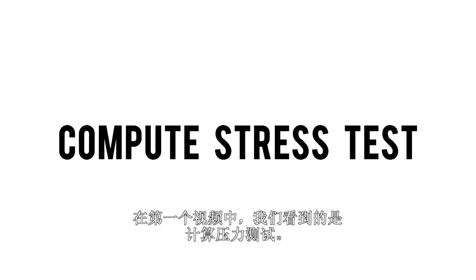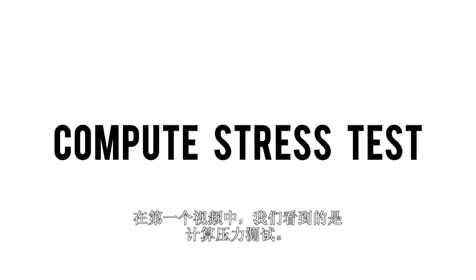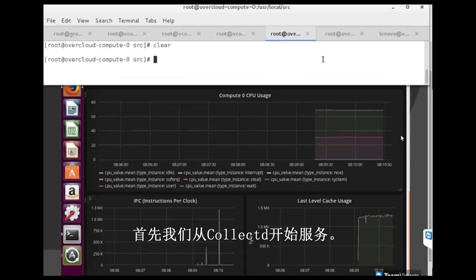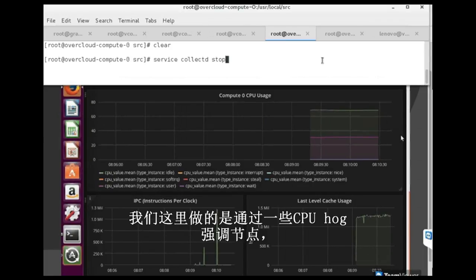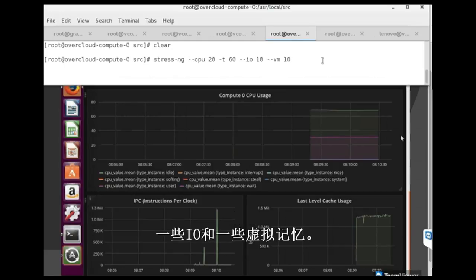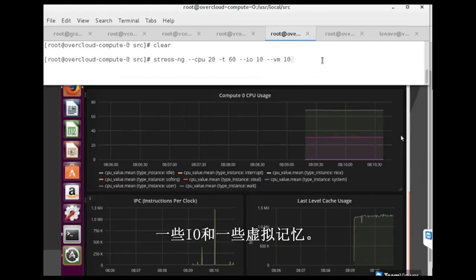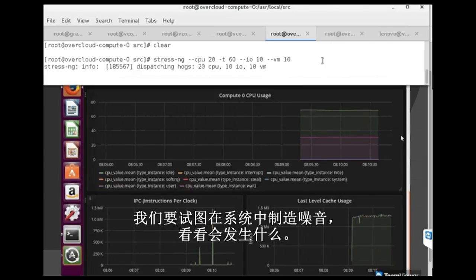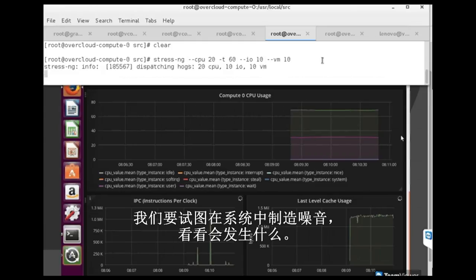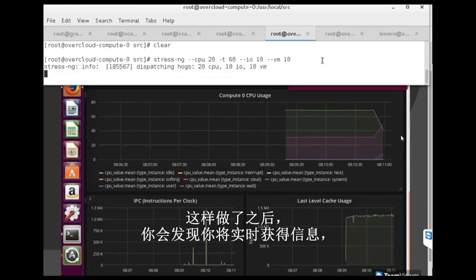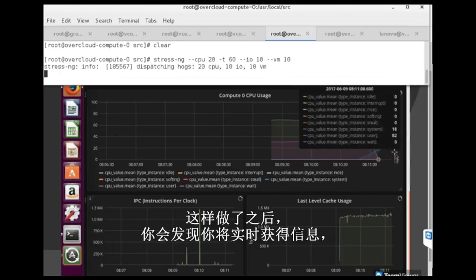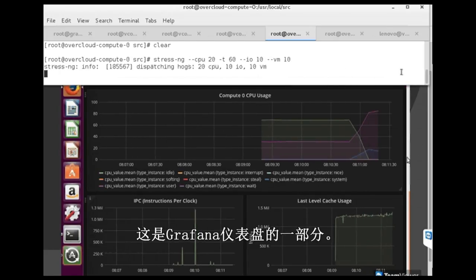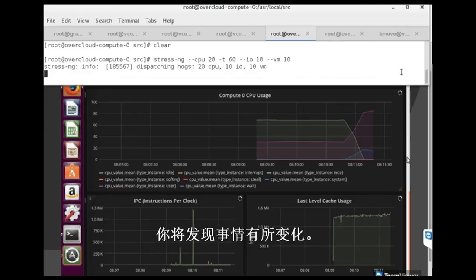So in this first video, what we see here is a compute stress test that's going on. First, we're going to start the service with collectd, all right? And what we're doing is now stressing the node with some CPU hogs, some I/Os, and some virtual memory. So we're going to try to create some noise in the system and see what happens. And once you do that, you can get the information in real time as part of the Grafana dashboard, and you will see that things have changed.